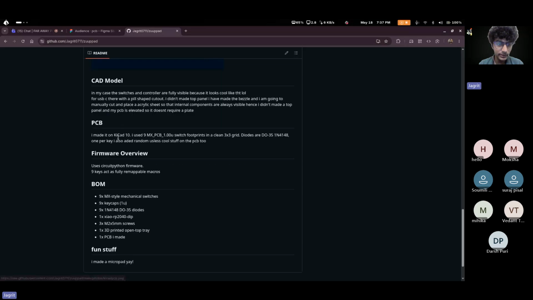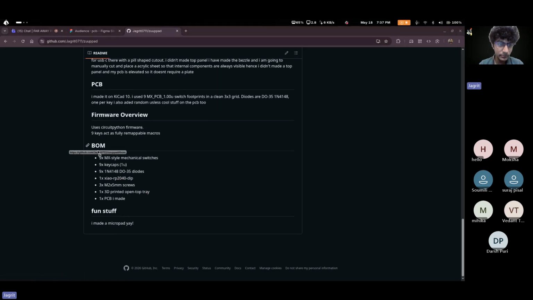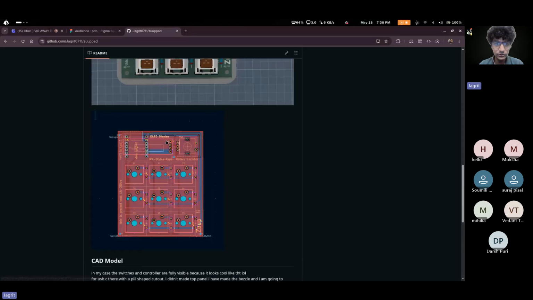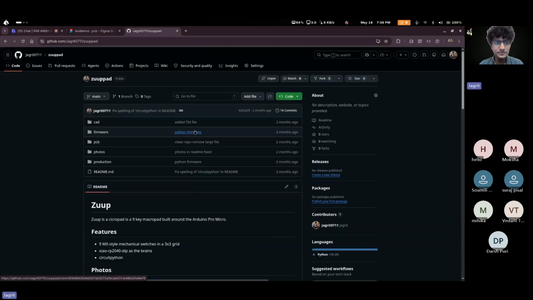You need to submit this, and you also need to write a BOM file, so the components you use in the project. It says 9 MX switches, 9 keycaps, 9 diodes, one controller, screws, the 3D printed top tray, and the PCB I made. You have to submit all of this.